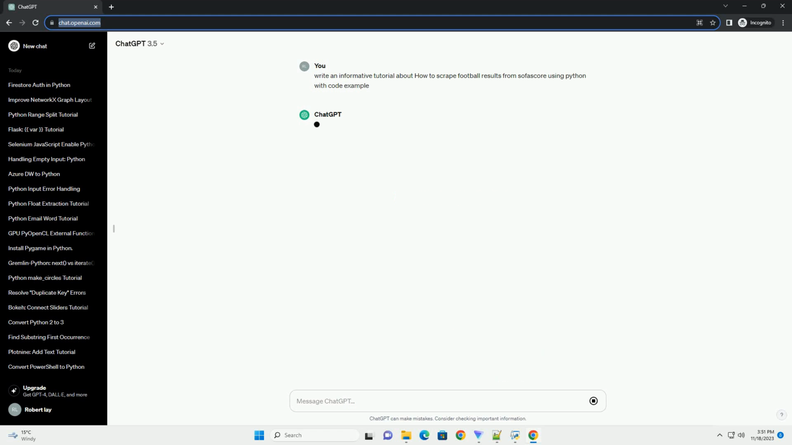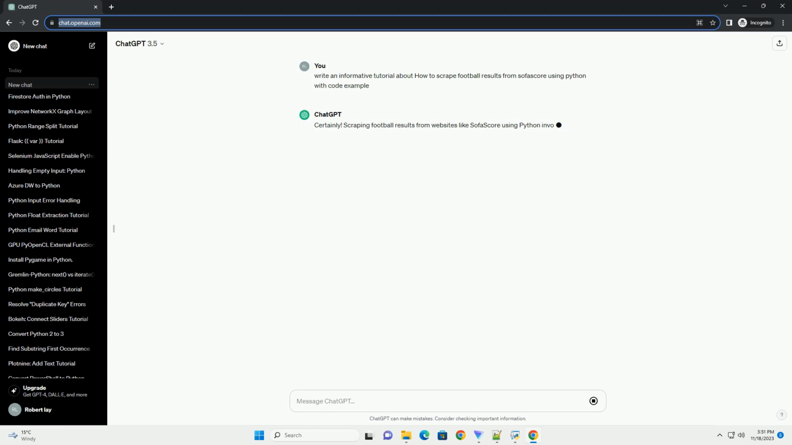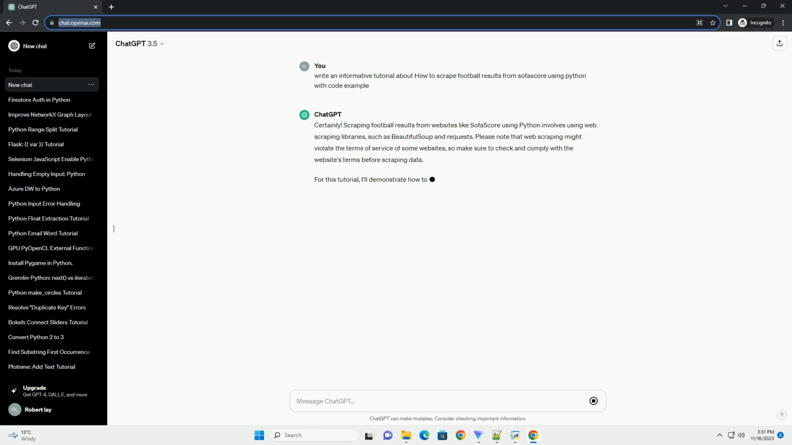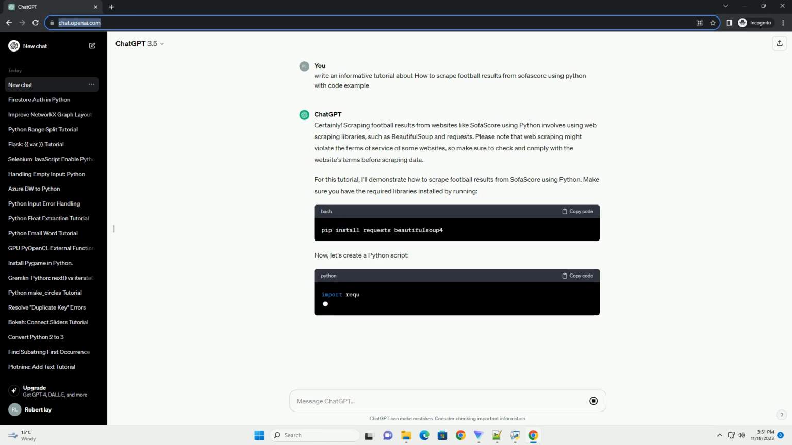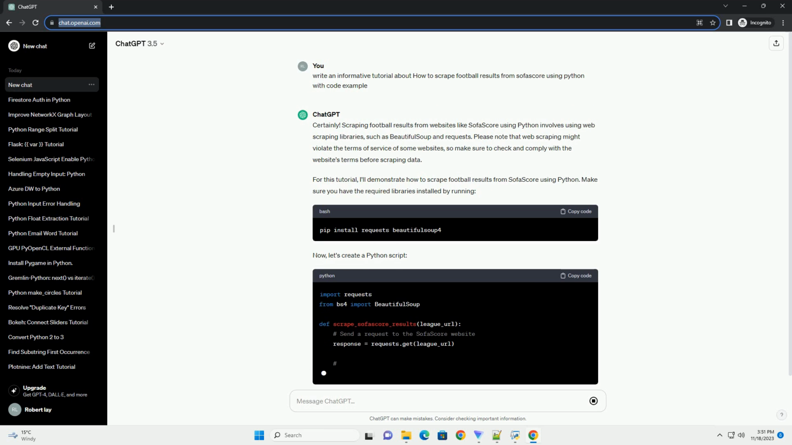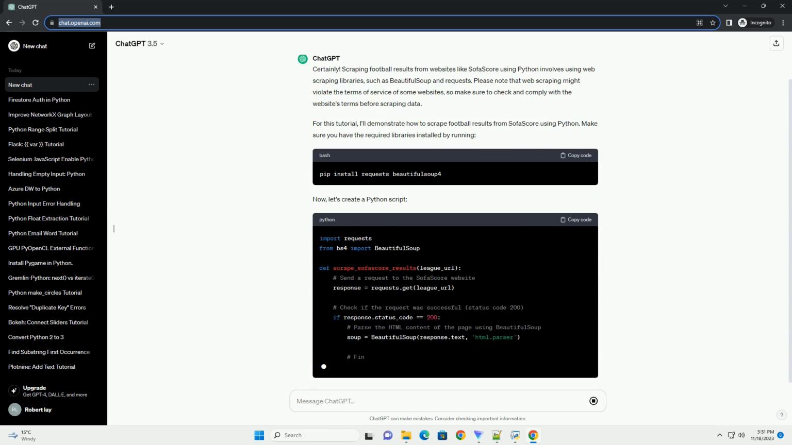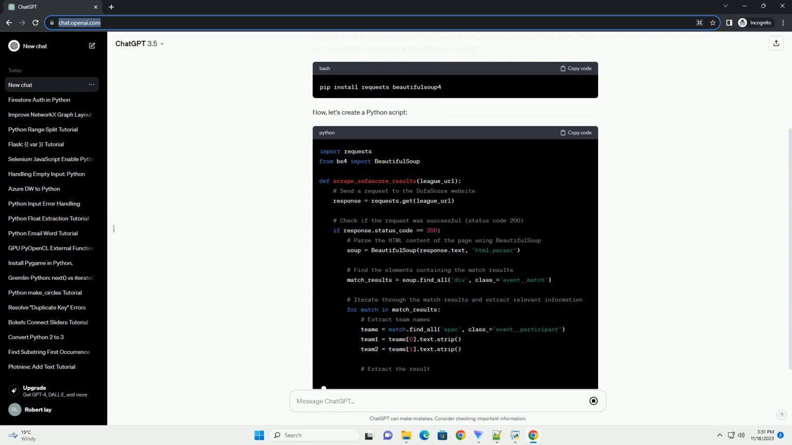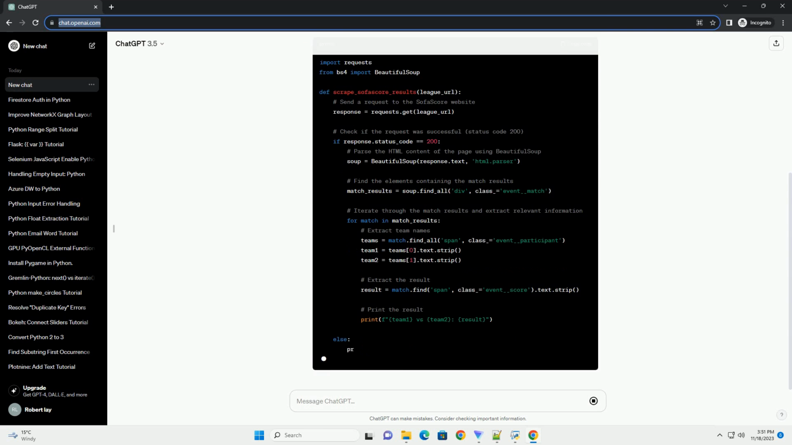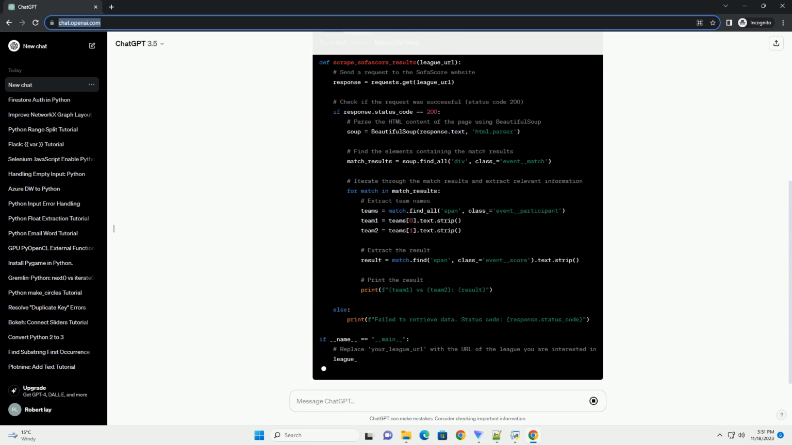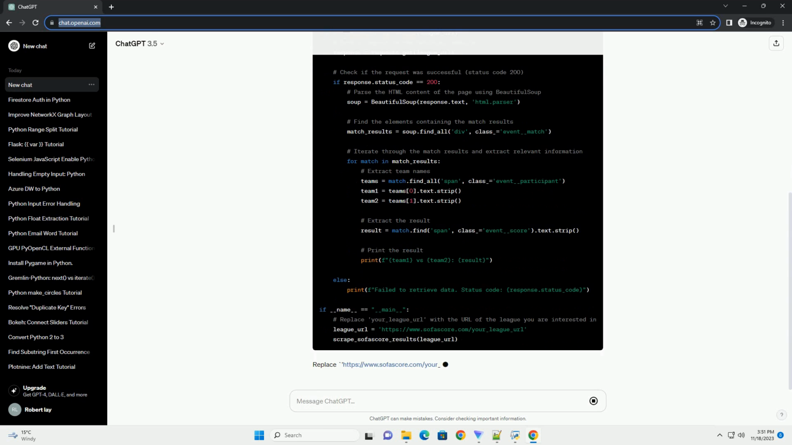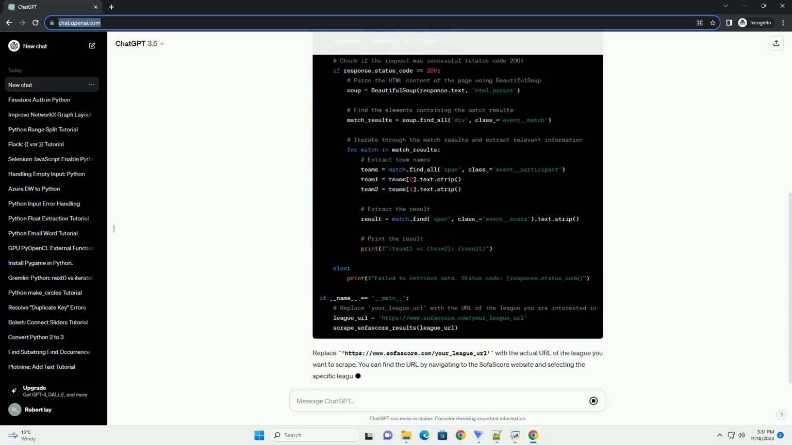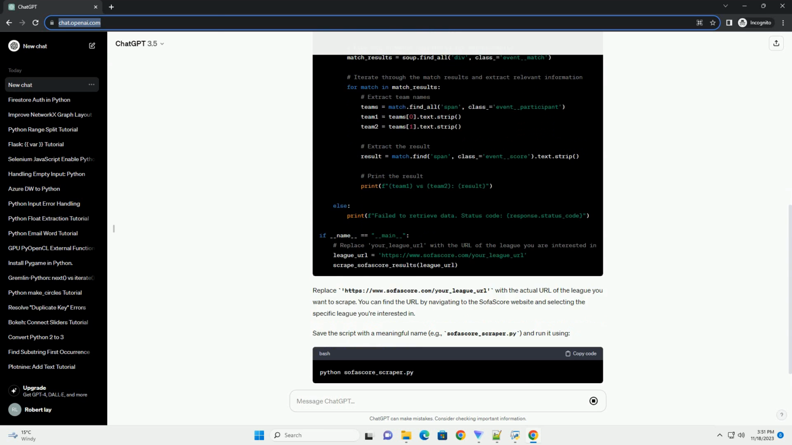Certainly. Scraping football results from websites like SofaScore using Python involves using web scraping libraries, such as Beautiful Soup and Requests. Please note that web scraping might violate the terms of service of some websites, so make sure to check and comply with the website's terms before scraping data. For this tutorial, I'll demonstrate how to scrape football results from SofaScore using Python.